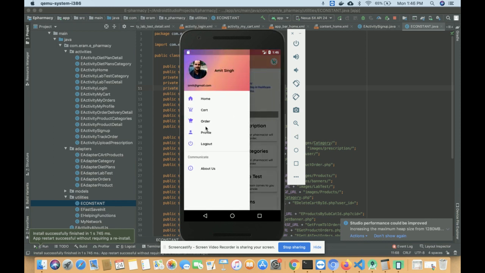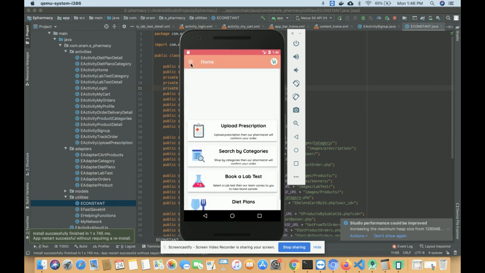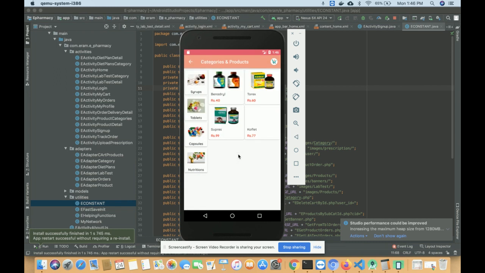Now I am going to order some medicine, right? So once you click on search by categories, then these are the categories. There are 4 types of categories the admin has added: syrups, tablets, capsules, and nutritions. If you click on the syrups, then you will get all of the syrups which are available.